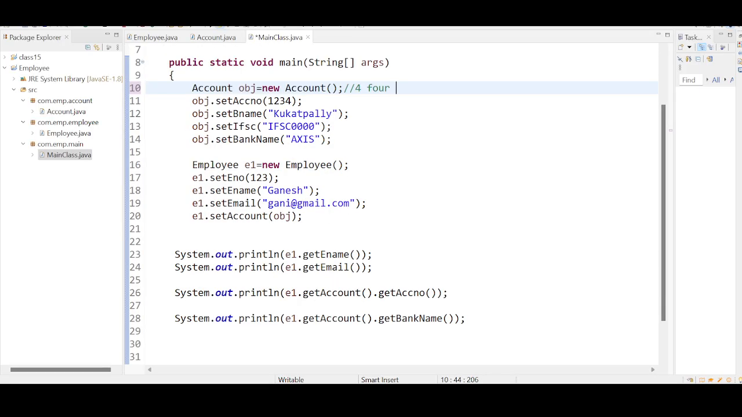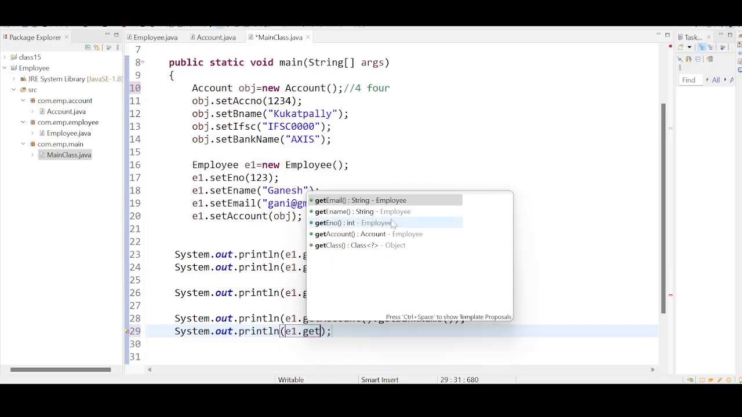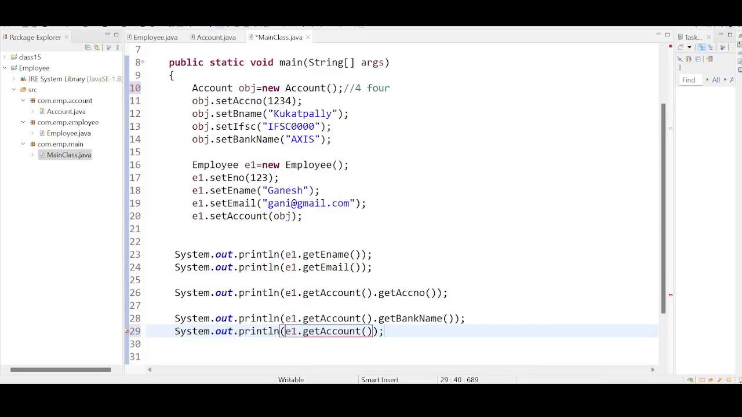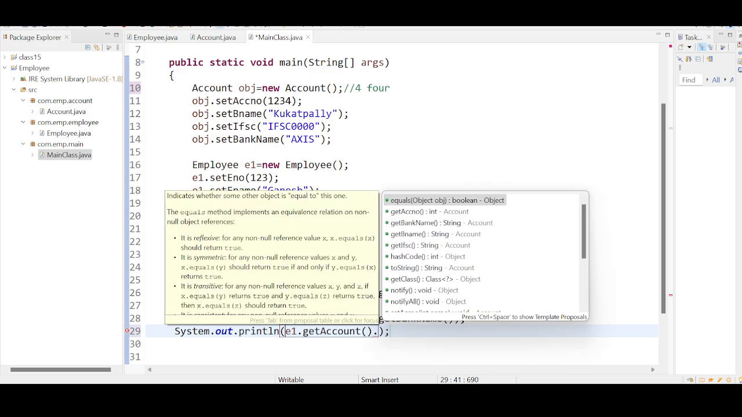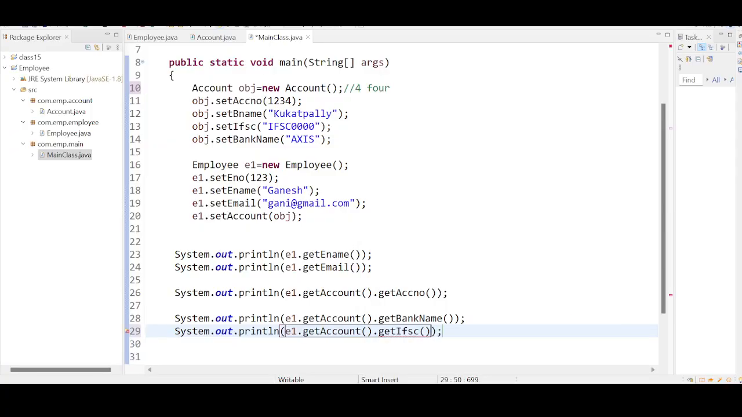So firstly, you will call what? You will call System.out.println e1 dot. Firstly, you will call getAccount. It will give you all four pieces of information, but you want the specific information. Again, you will use the dot operator and call what? For example, getIFSC.